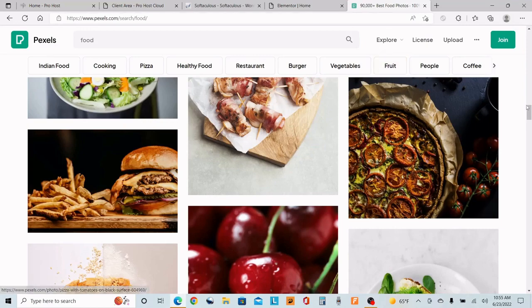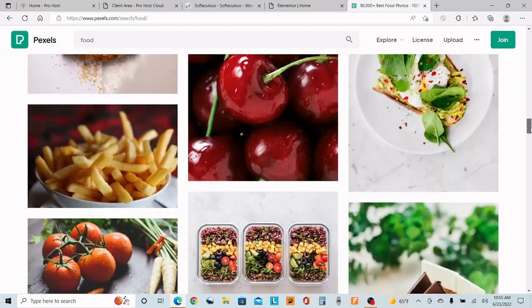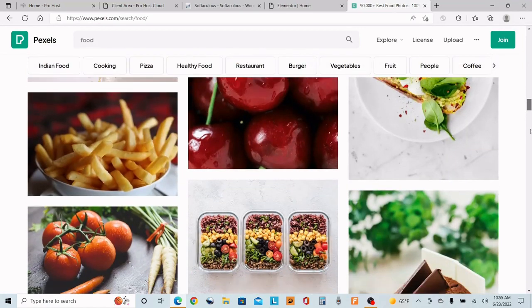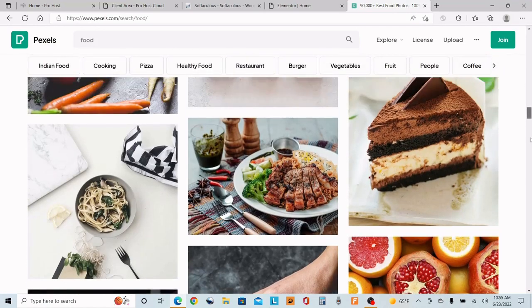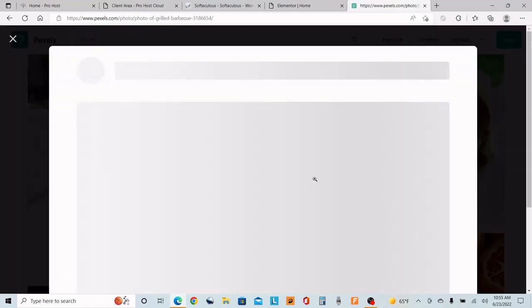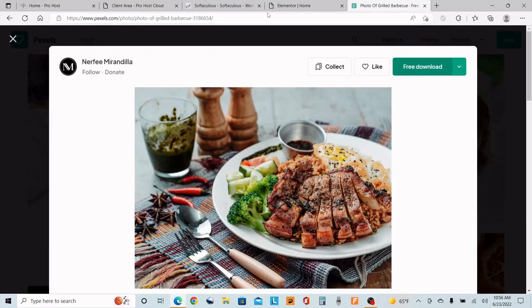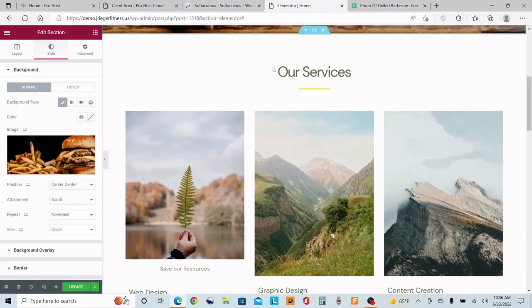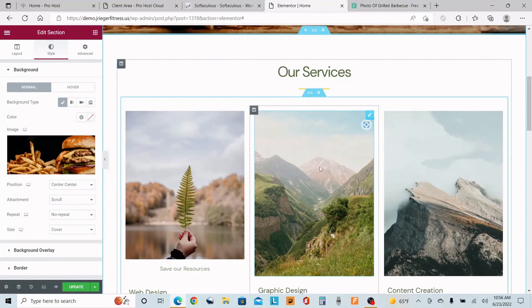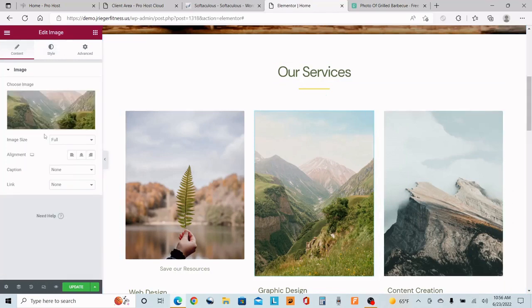Let's do one more. I'm going to change one of those other pictures out. Of course, nothing healthy. Oh, this looks wonderful. We are going to free download that one. And we are not going to donate today. And we're going to go back to our home page. And we're going to click into this bad boy right here.